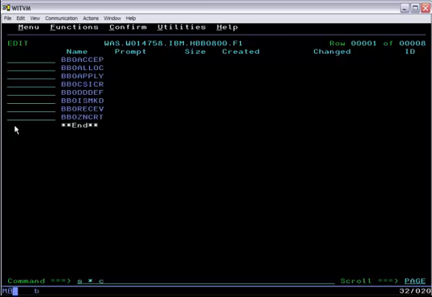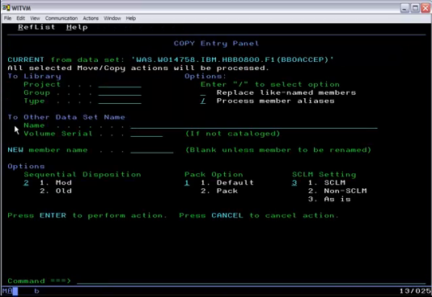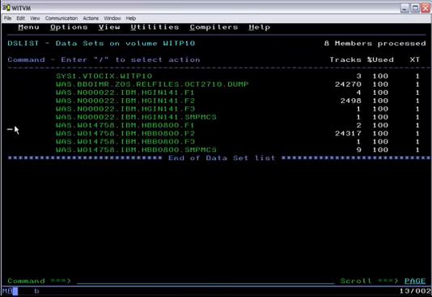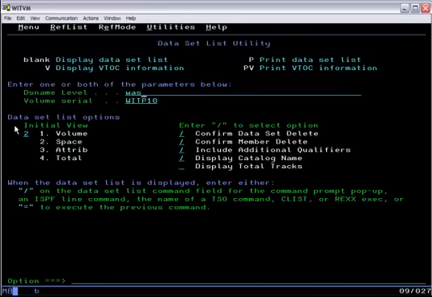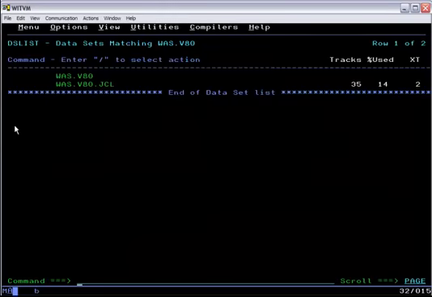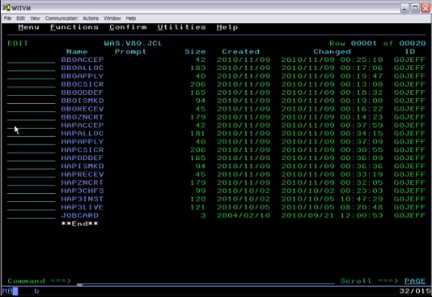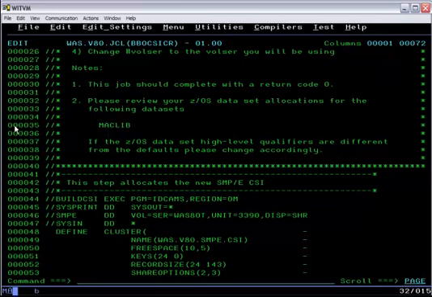In the F1 dataset are sample jobs to do the SMP install, so we go ahead and copy those to a work dataset where we can edit and submit them. In this case, I've already copied and customized them. So if we go take a look at those, we'll find that they're pretty similar to what's there for the Installation Manager as far as SMP/E.